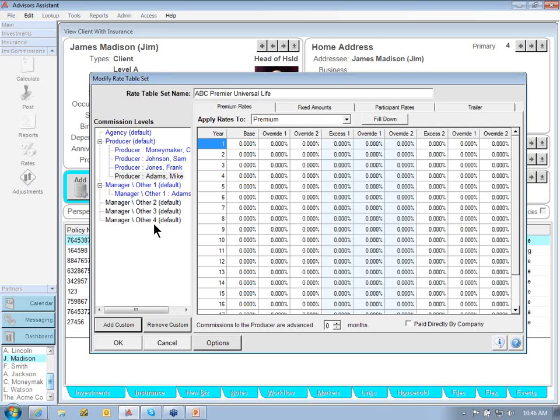Then you may have a brokerage agency that gets paid a commission. You could designate manager number 3 as for the brokerage agency. You need to make sure you then have rate tables for manager number 3. If you set up rate tables for manager number 2, but you're filling in the name in the policy under manager number 3, you're not going to get commissions calculated because the fields don't match up.